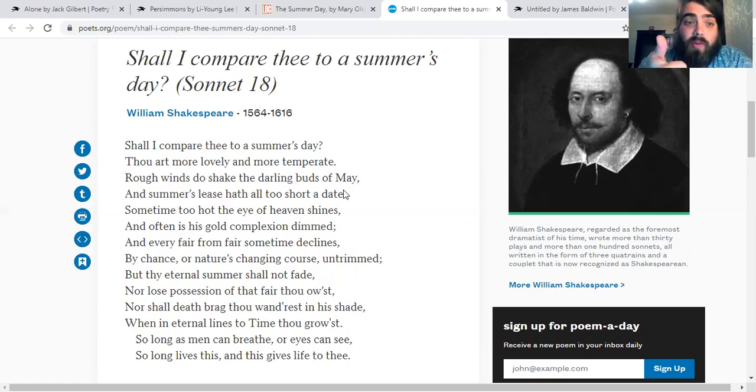Shall I compare thee to a summer's day? Thou art more lovely and more temperate. Rough winds do shake the darling buds of May, and summer's lease hath all too short a date. That's 1 quatrain of 4 lines. There's a rhyme scheme there. A, B, A, B. Day rhymes with May. Temperate rhymes with date. So that A and B signifies what words rhyme at the end of the line. The next quatrain will have the same rhyme scheme, but they don't rhyme with any of those words. So this will be CD, CD.